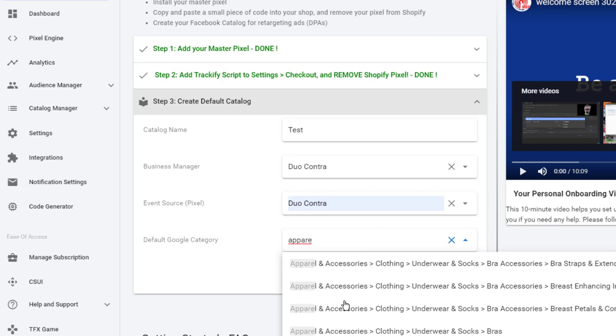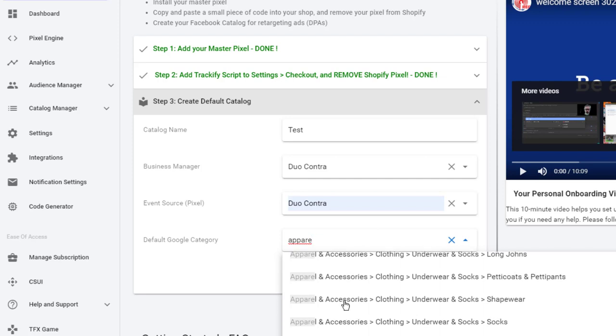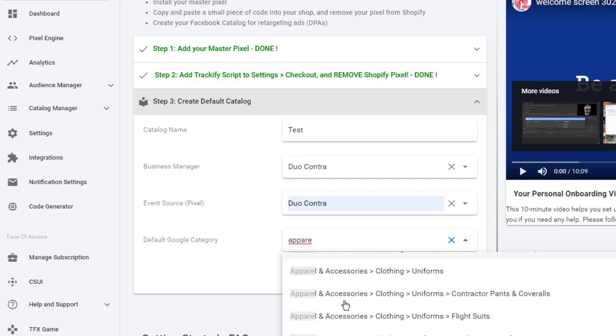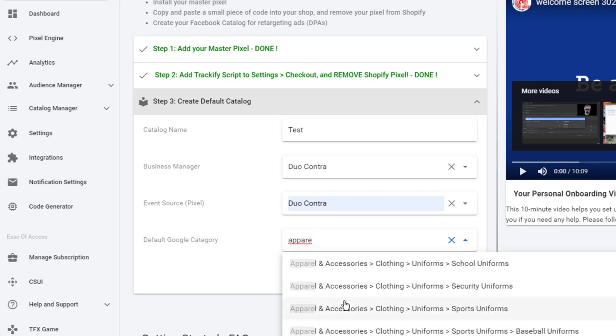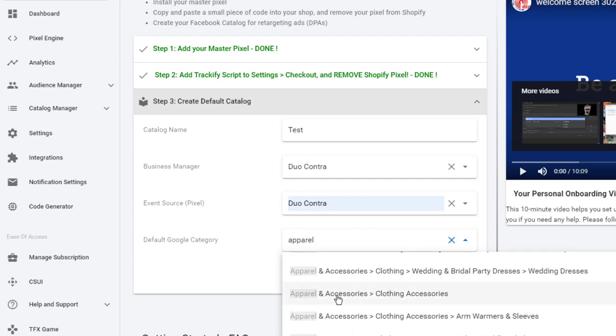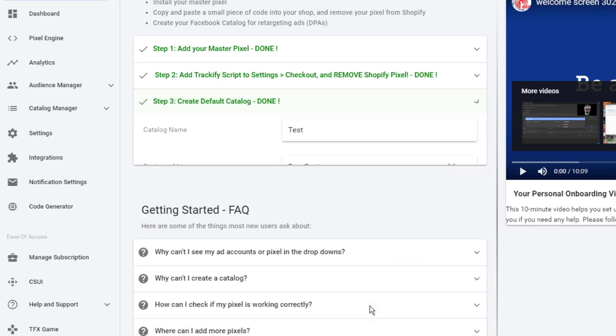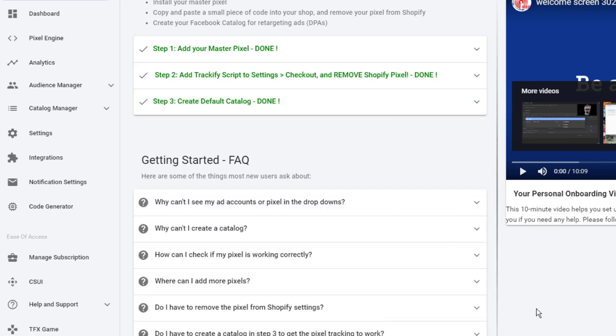So this field is not used for Google marketing or Google Ads. It's just simply a category that Facebook wants you to include in your Facebook catalog. They want you to have a field there for a Google category, and this is what that does. Okay, now you just simply hit Save and Build Catalog, and you're done with all 3 steps.